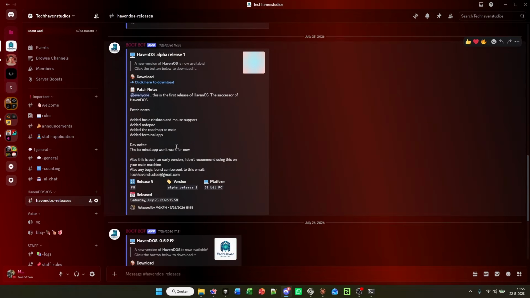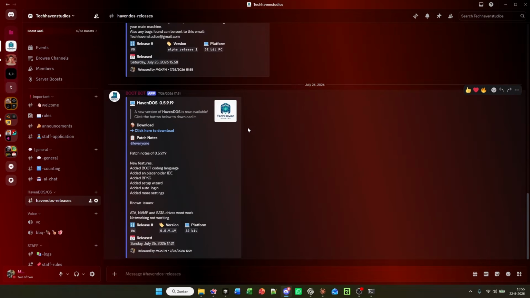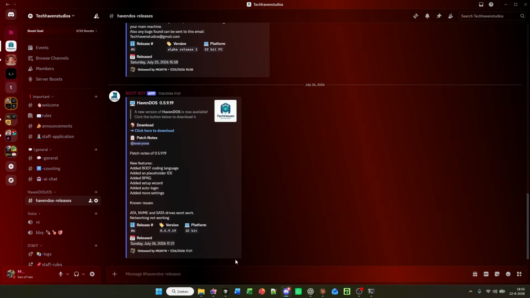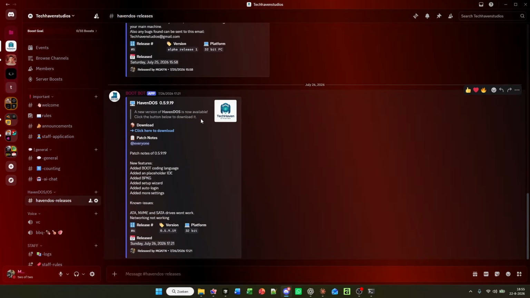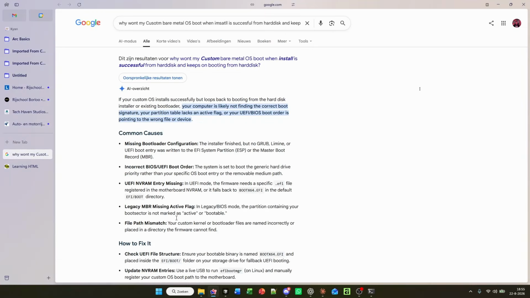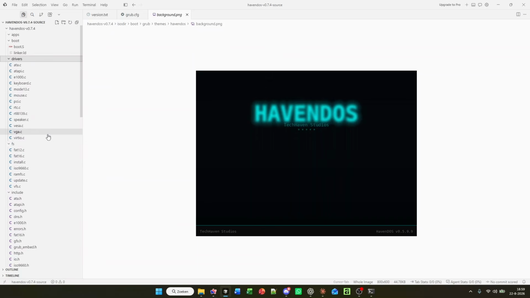If you want to see HavenOS, that will be a 64-bit version of it. I am currently at an alpha release. It's so basic that half of it doesn't work. But I've written thousands of hours of code.